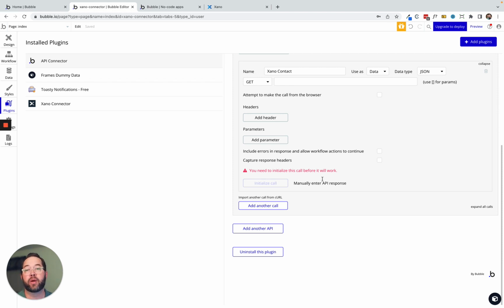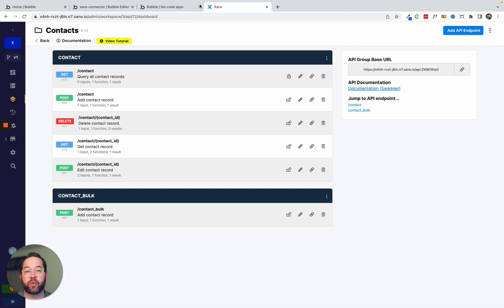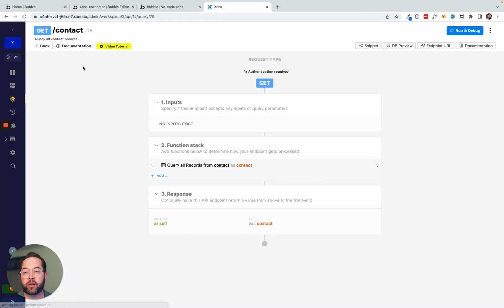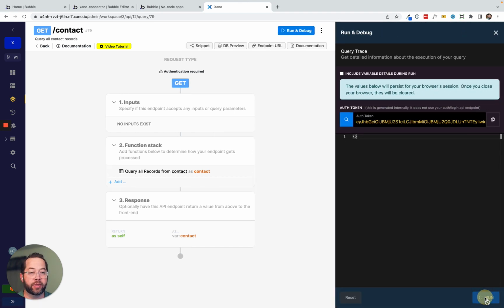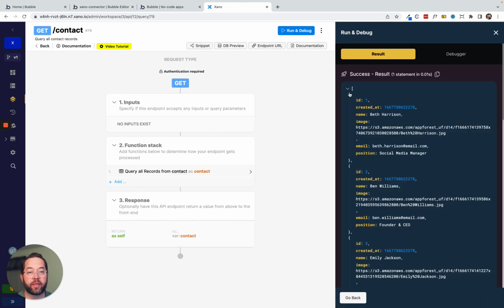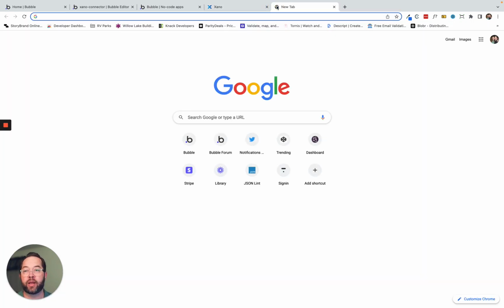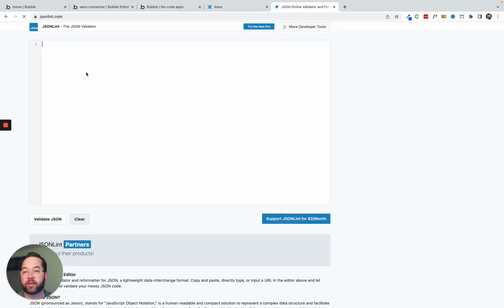And so the response that we're receiving for the contact, if we go back into this contact endpoint and we run this, this is the response we're getting, from this object, the data between these curly braces. So we want the JSON for that. So I'm just going to copy that and open JSON lint.